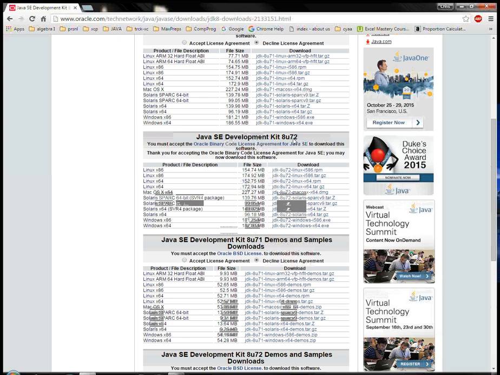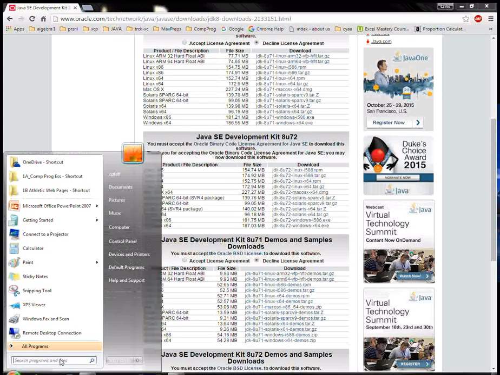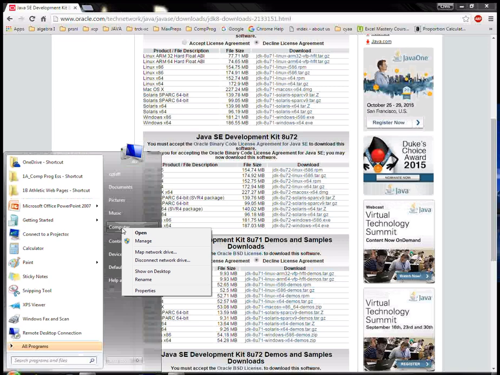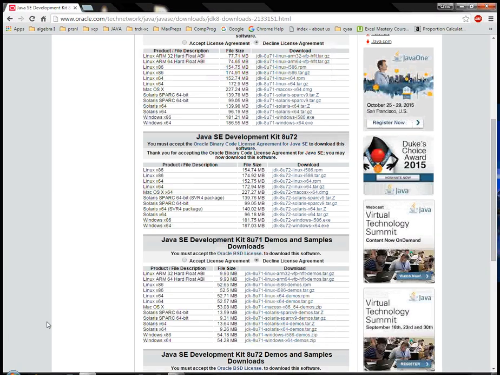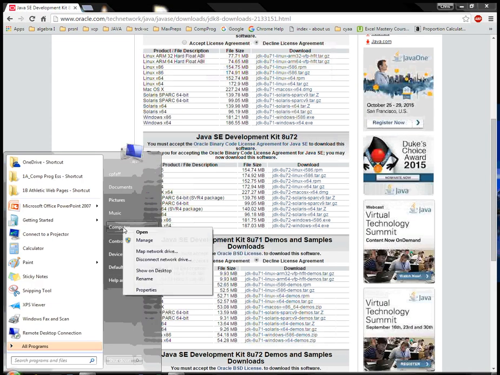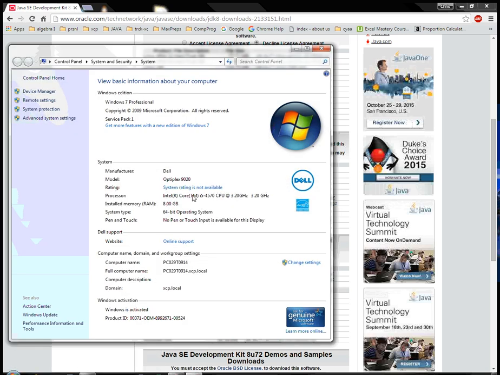The next thing that we need to do is pick our operating system here on the left. If you are on a Windows machine, go down to the Start button, right-click on Computer and choose Properties. So once again, Start, right-click on Computer, Properties. And in this, you'll see the system type right here, which in this case is a 64-bit operating system.